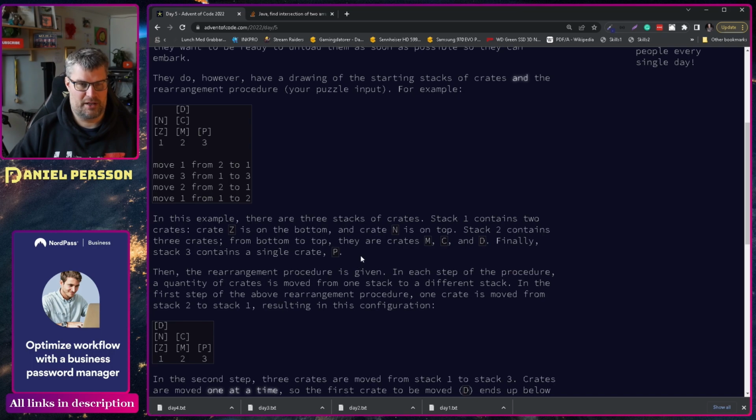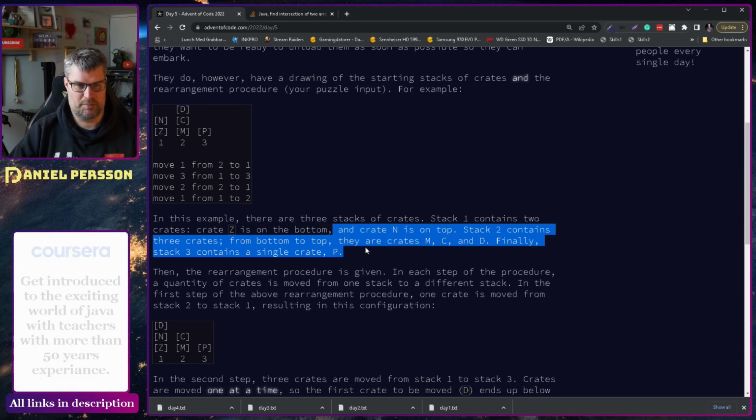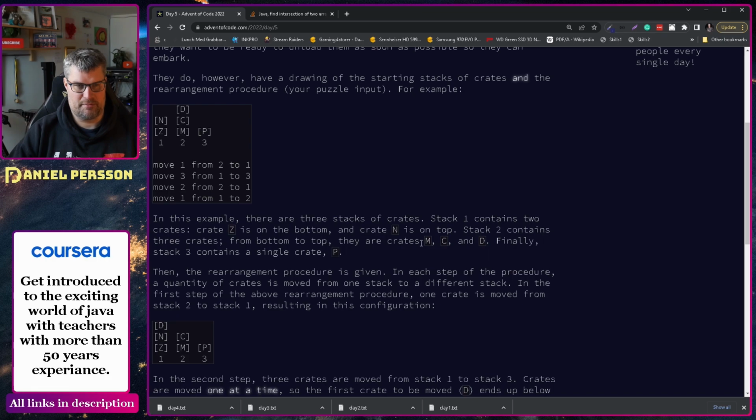In this example, there are 3 stacks of crates. Stack 1 contains 2 crates. Crate Z is on the bottom and crate N on the top. Stack 2 contains 3 crates from bottom to top. They are crates M, C and D. And finally, stack 3 contains a single crate P.